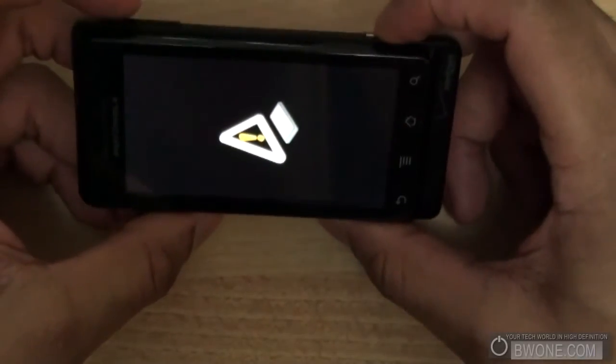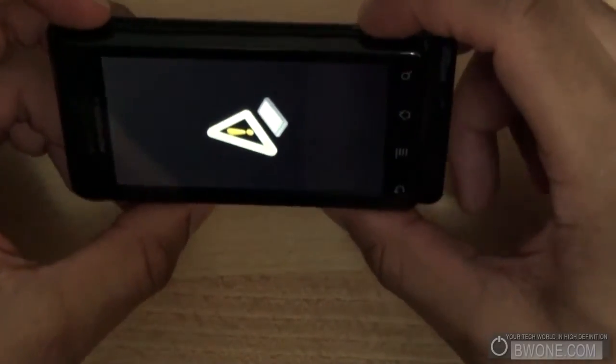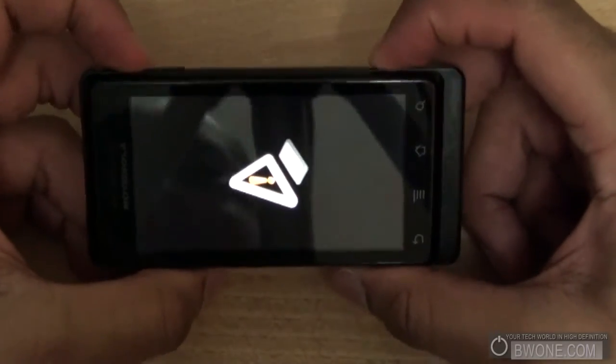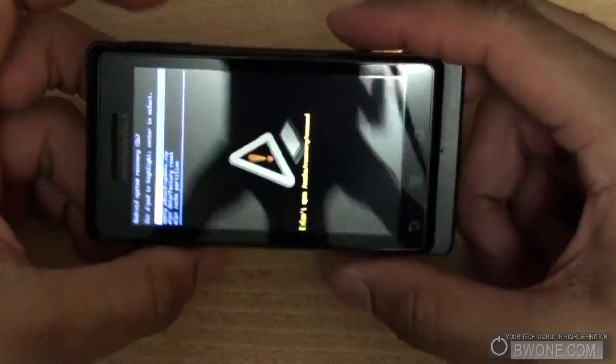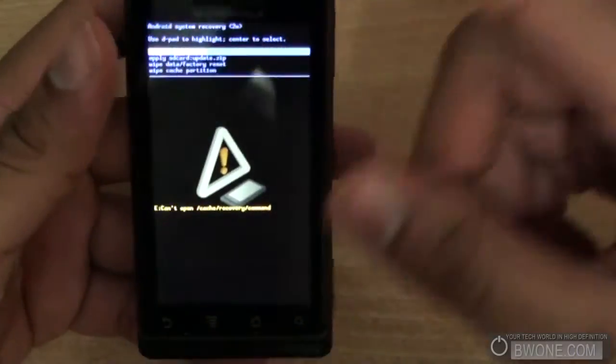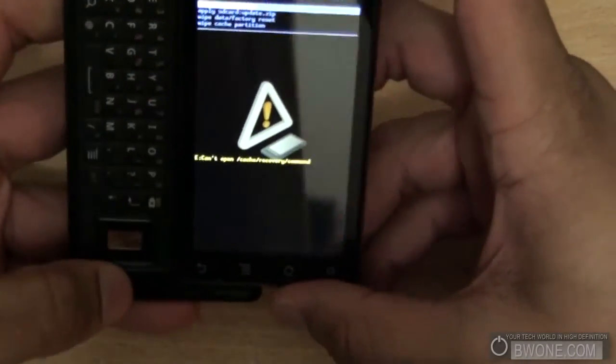Then from here, we want to close it, and hit the volume up and the camera button at the same time. There we go. Once that pops up, now you're in Android recovery mode, in the system recovery section.